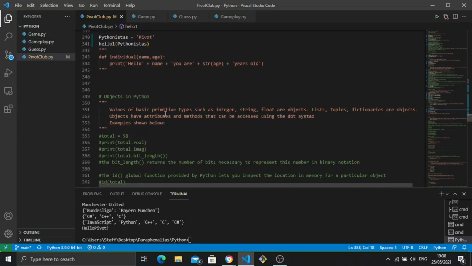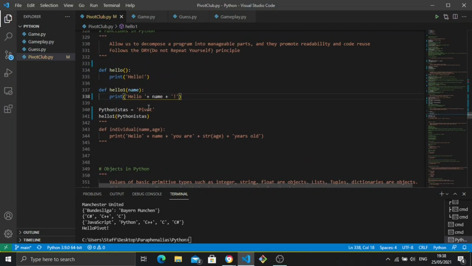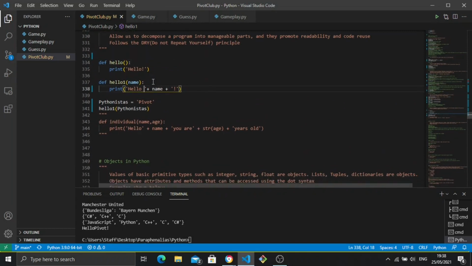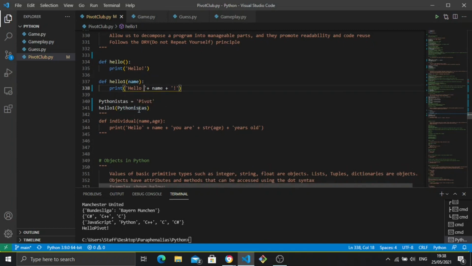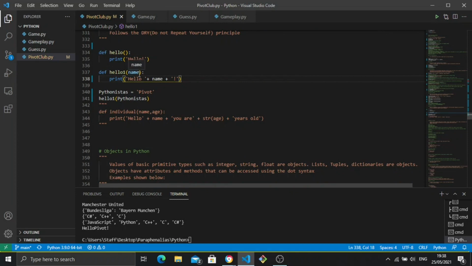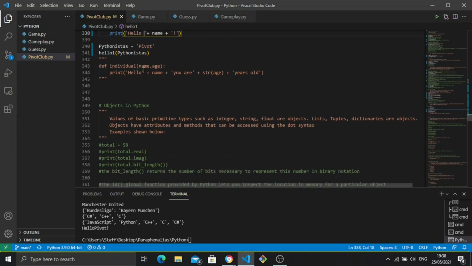Yeah, so those are functions for you, and this function you pass in an argument name. In this other case you don't pass in any argument. So name is a parameter, and when you pass in Pythonista, this is an argument. Maybe you want to pass in some data to perform something within your function, so you pass an argument into it. Same case, you can pass in more than one argument, like name and age.